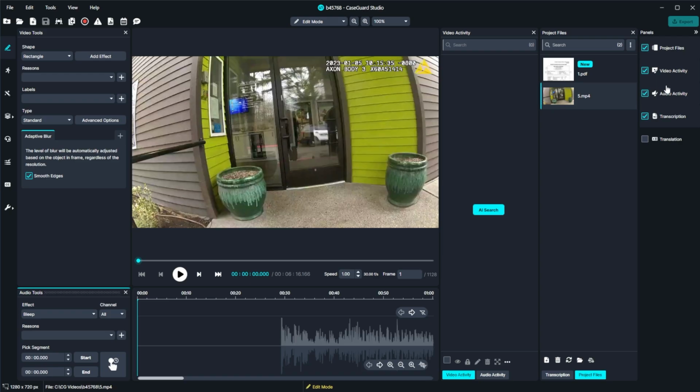Audio Activity allows you to see everything you or the AI found and redacted from the audio. Transcription allows you to see the automatically generated transcription for audio and video with audio. And Translation allows you to translate the transcript into over 130 different languages and dialects.